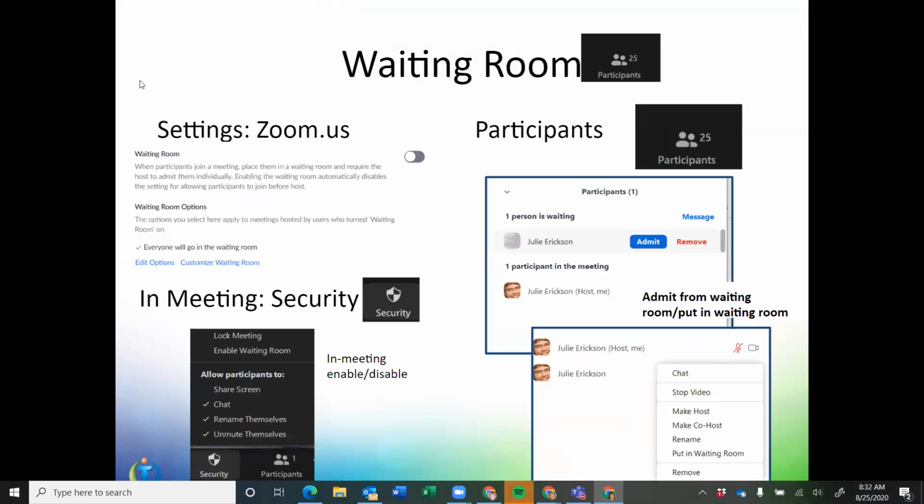When you do your waiting room, you have your settings, which you have to turn on. And then in your meeting, when you're the host, you have this new security icon in the toolbar right next to your participants window. You can enable the waiting room in the meeting too. For whatever reason, if you decide you want the waiting room, you can enable it in the meeting or disable it in the meeting if you need to.